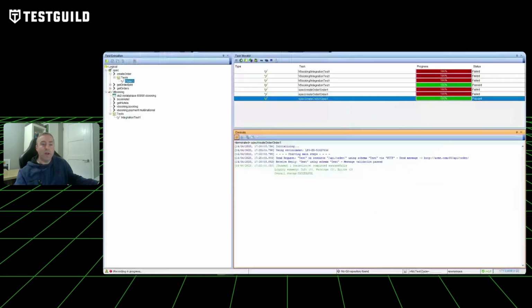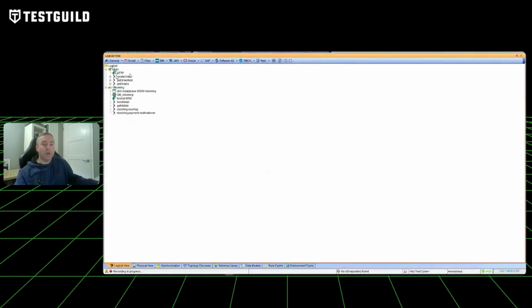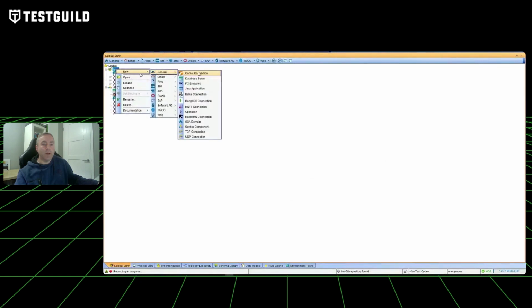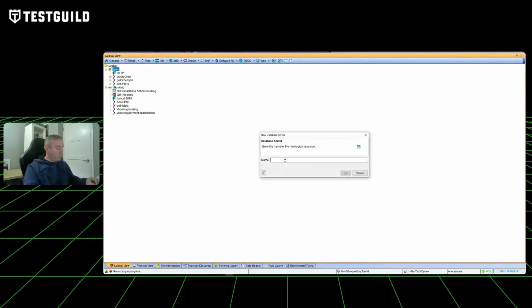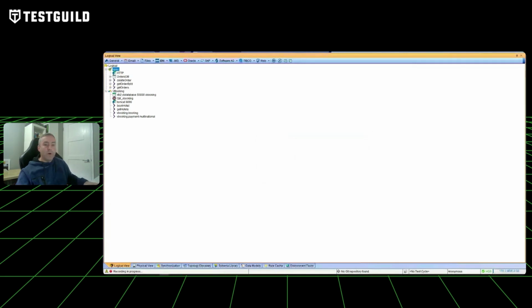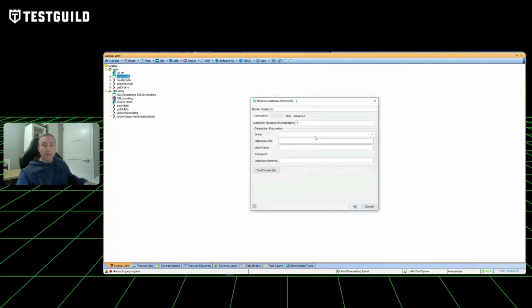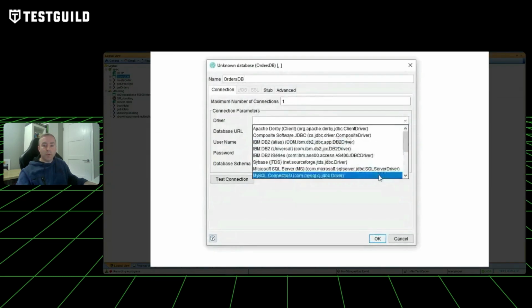So we'll do that once we get our database connection created. So we'll do that here. We'll add a database server for our orders DB. And once again, I'm going to save us some time by using copy and paste. Here we go. In my case, I'm using a MySQL database.